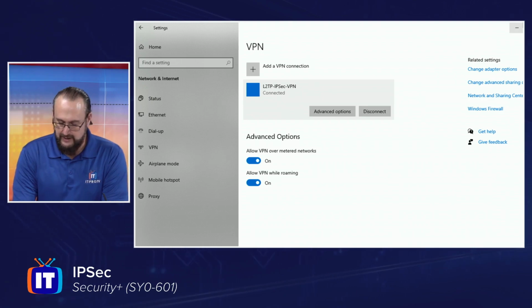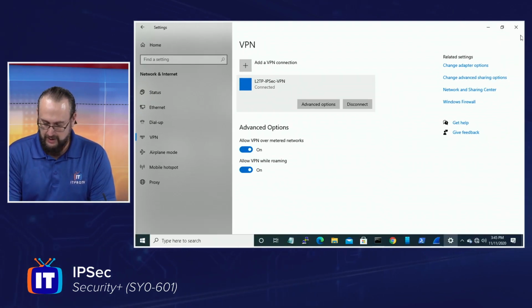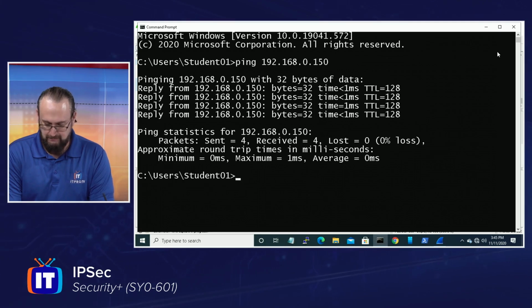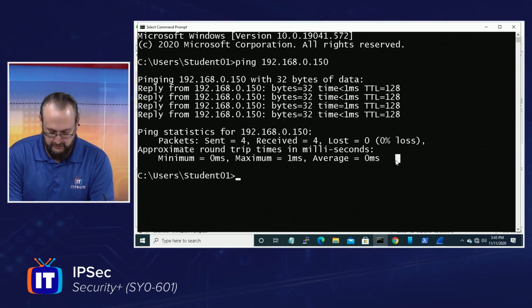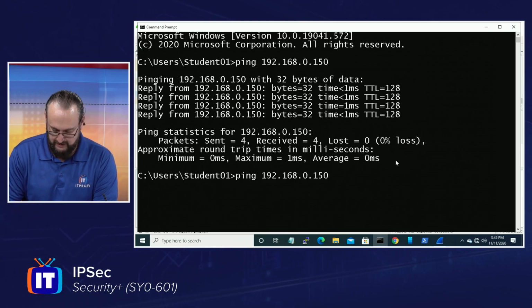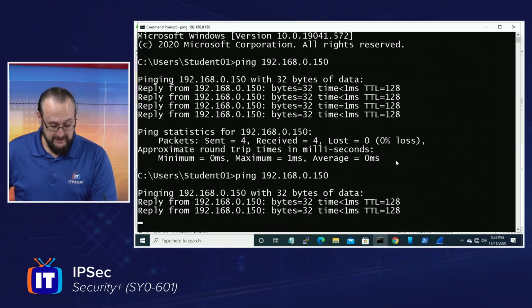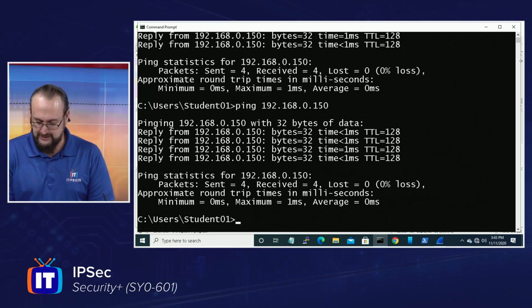All right, so we have an L2TP connection with IPSec. What I'm going to do here is rerun this ping. In fact, let me just hit the up arrow and rerun this ping, and then stop it. I want to show you something that I think is kind of cool here.